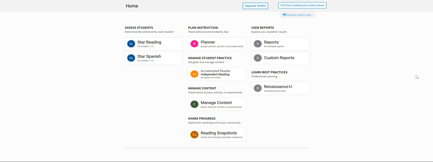So I'm going to walk you through the steps on how to access your Star report from AR. AR recently changed the way their interface looks. It looks a little different, so I just wanted to show you how to navigate to that.